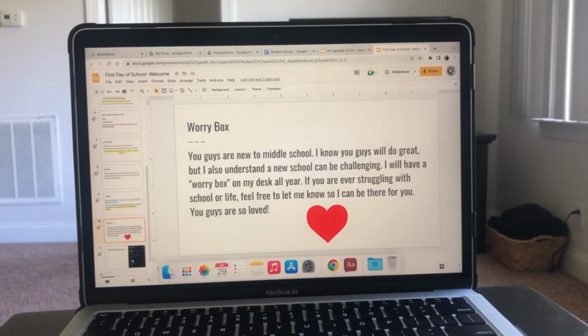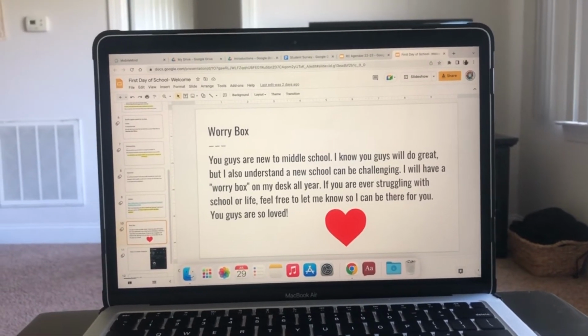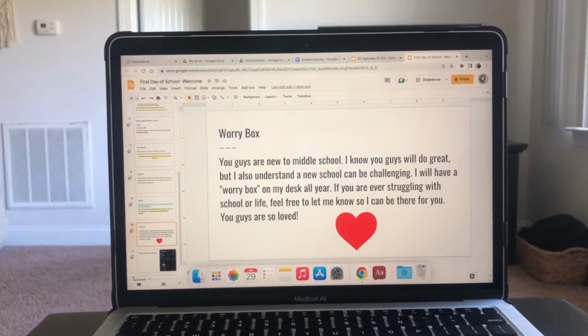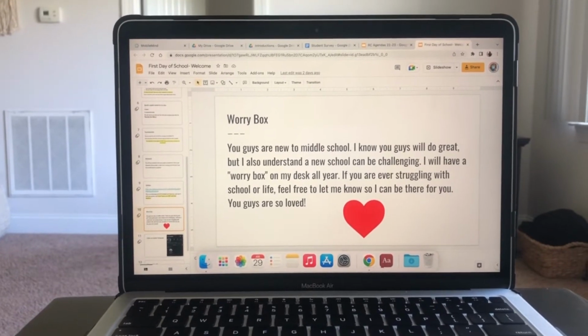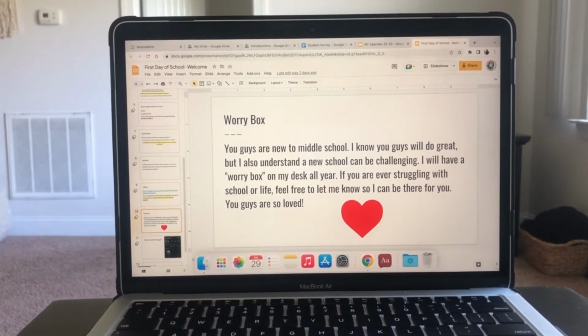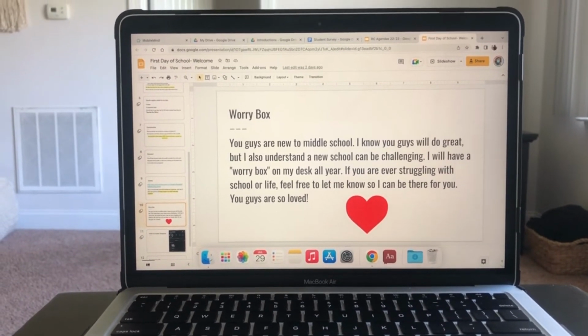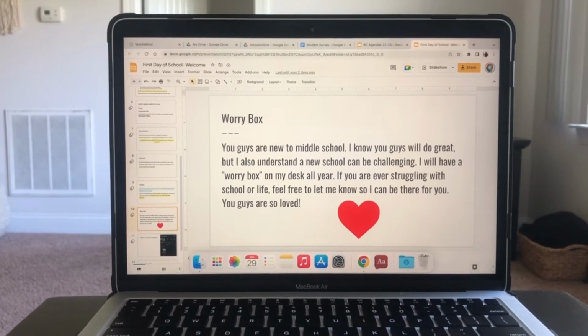This is something new that I actually looked up online and I saw the idea for it. So these kids are in 6th grade. They have a lot of transitions. Again, they went through a pandemic and they're new to middle school, so you can read the screen, but basically it's just a little box that will be on my desk. It's actually right behind my desk.